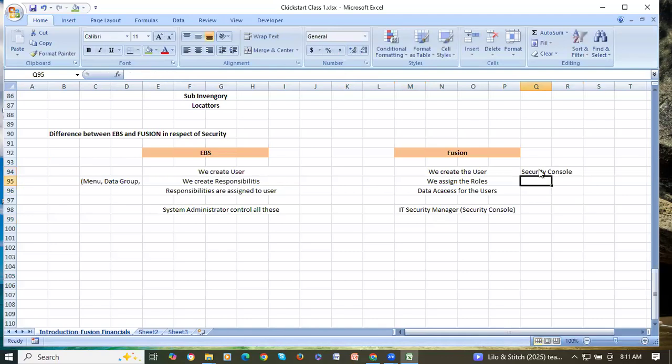We need to use the security console. That is the term introduced here in Fusion. The data access for the users can be given by anyone who has access to setup, or who has access to the application. Data access can be given by the security console.